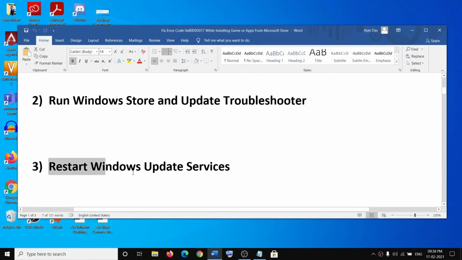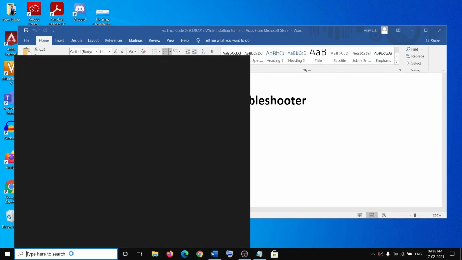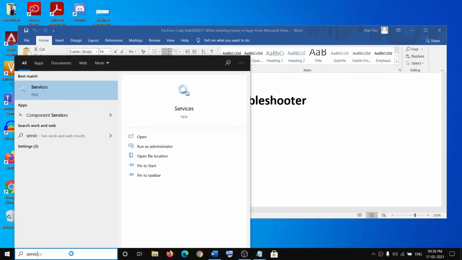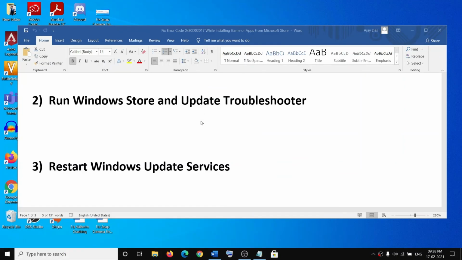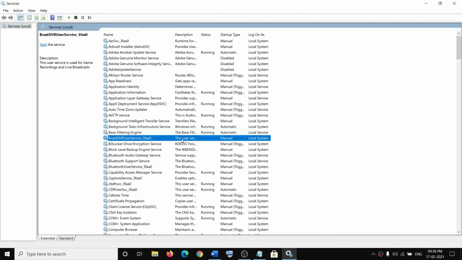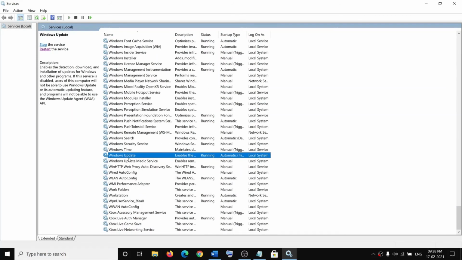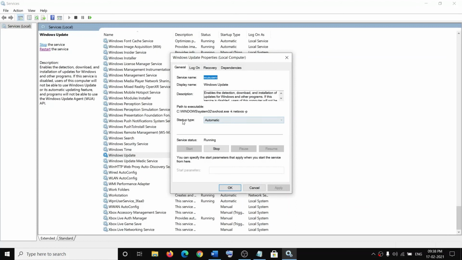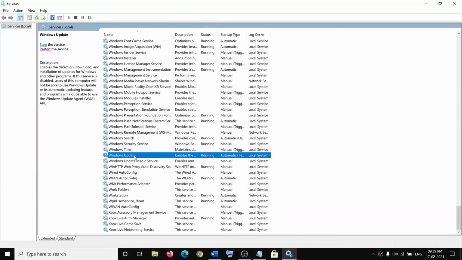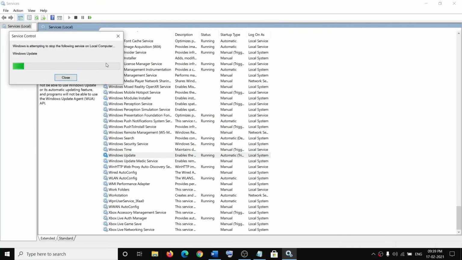The next step is to restart Windows Update Services. So type in services in Windows search box and then click on services. Scroll down and find Windows Update. So make a double click on Windows Update. Make sure startup type is set to automatic. Then click on apply. Now click on start if it is highlighted and then click on OK. With Windows Update selected, click on restart or start, and once done try to use Store.